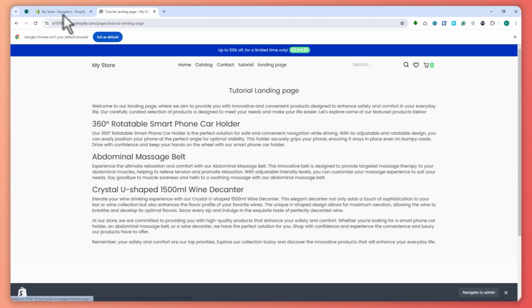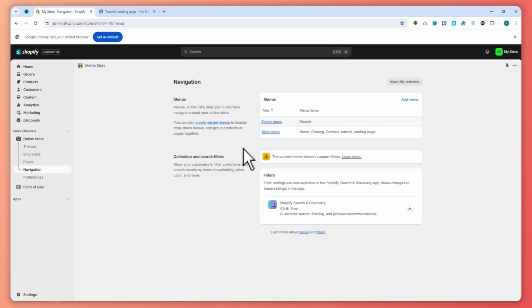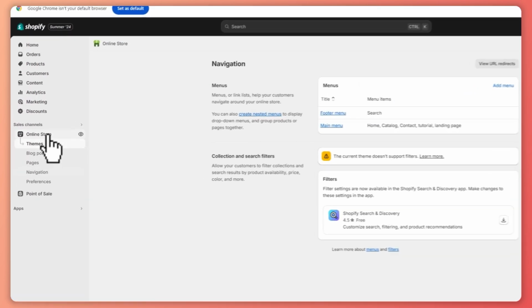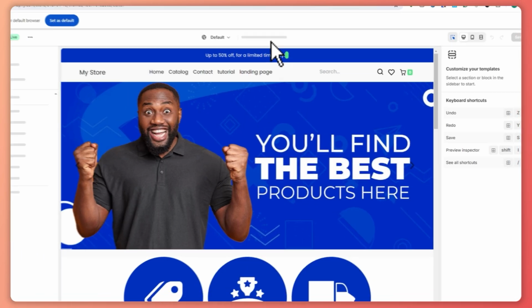If you don't want to put it in either the main menu or the footer menu, you simply don't have to, but this is basically how you can do it. So now let's say you want to edit your page now. You want to click on online store, click on customize, and then from here you want to go to the page by clicking here.